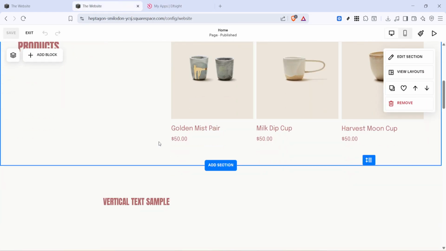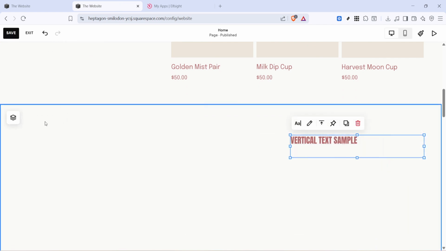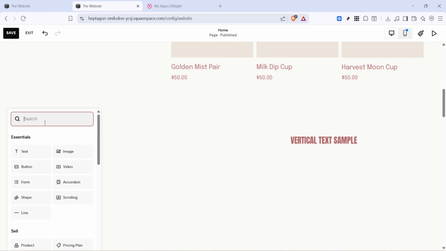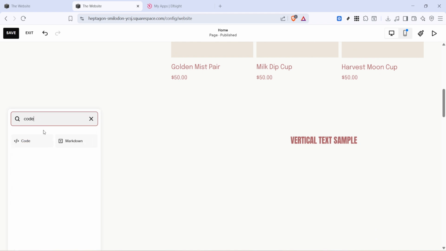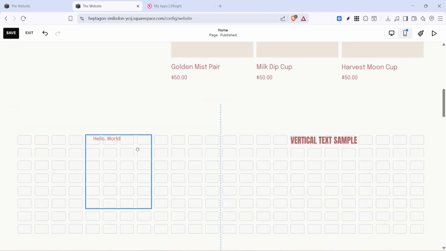Next, switch over to your Squarespace site editor and go to the page or section where you want the Google reviews to appear. Click Add Block to insert a new content block. In the search field, type code, then select the code block from the results. After the code block is added, click the pencil icon to edit it.